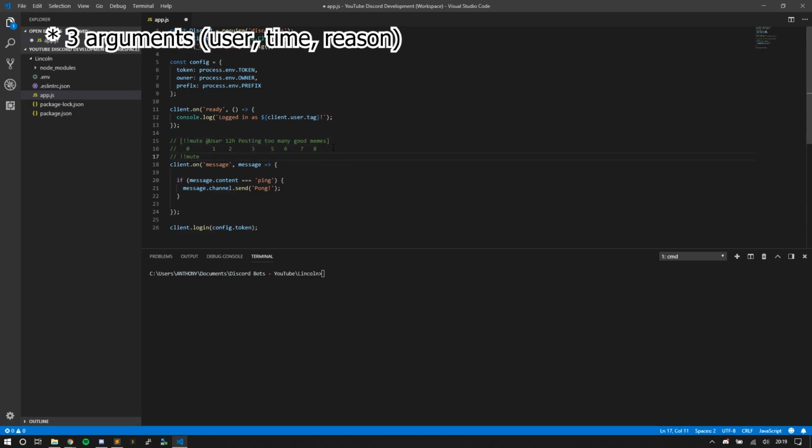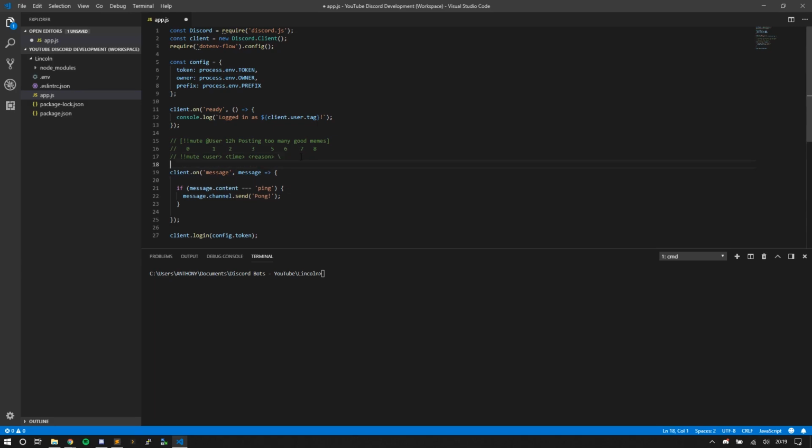So you're just wanting to do user, time, the reason. So you'll have 3 different arguments here. And I'm going to show you the basic use of arguments in a little bit, but for now, this is kind of like how I'm building out the command. So we're going to set up the arguments in the message event. And we're going to remove this old ping command. We'll re-add it, but we're just going to remove that for now.